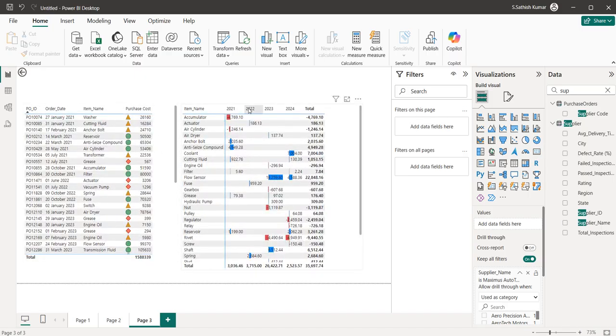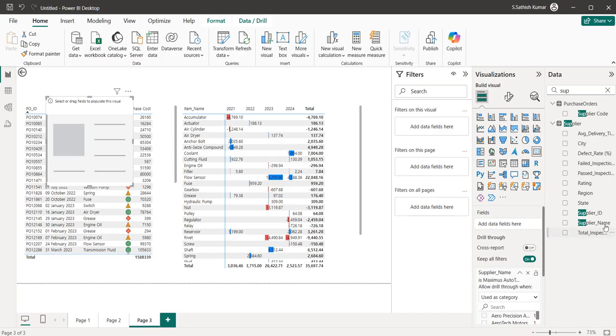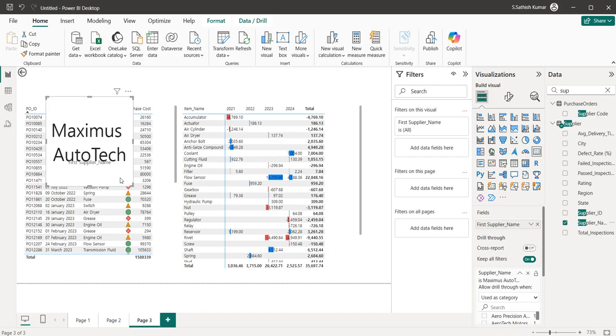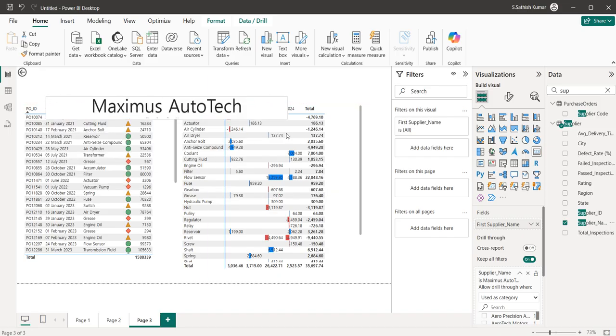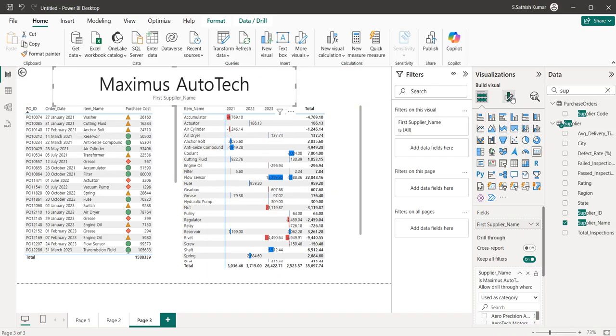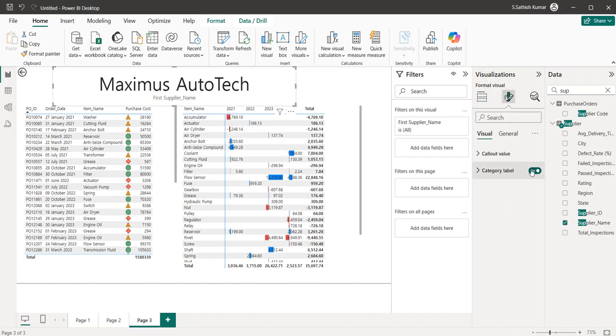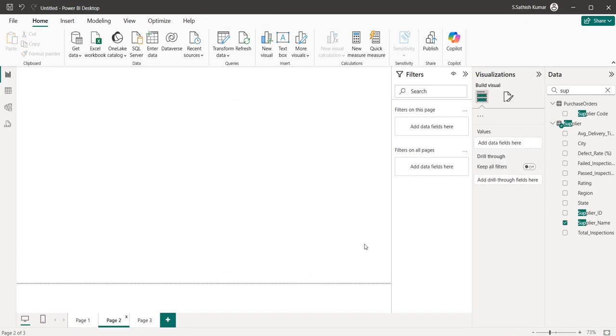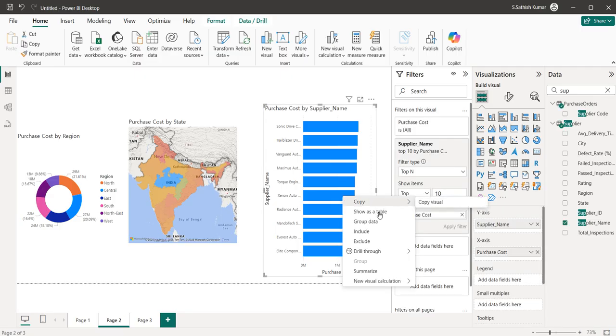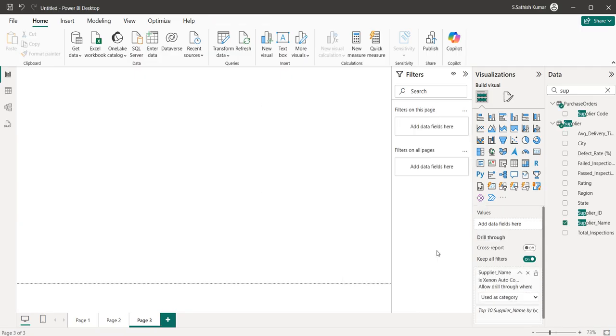I can verify it based on the value, but it's better to display the supplier name itself on the top. How can I display the supplier name on the top? You can put a card and bring that supplier name into that card. So just a field area where the supplier name will be displayed here. And I will switch off this category label. So when I go there and right click and drill through, it comes to page number 3. This is one method. You can move from one page to another page.